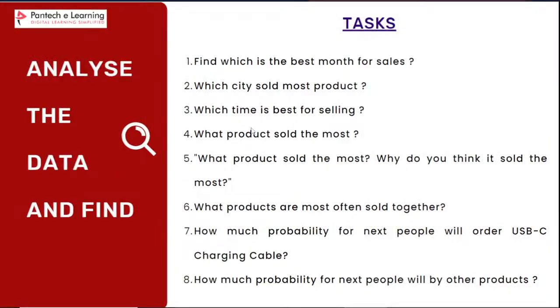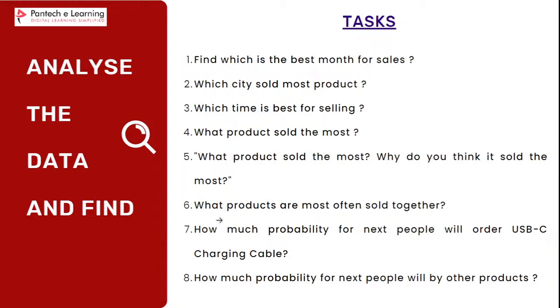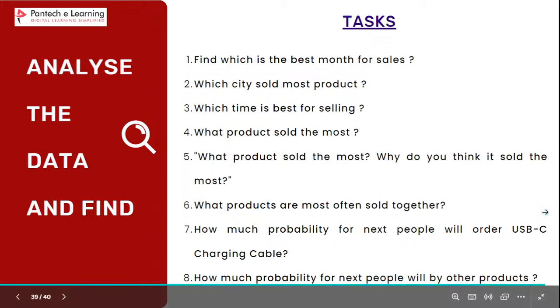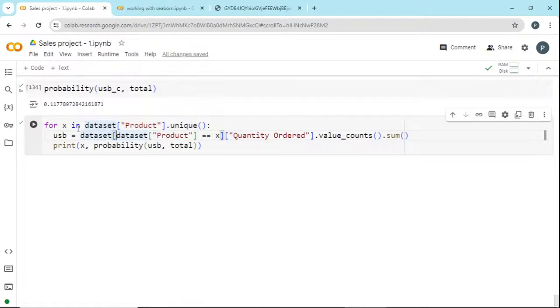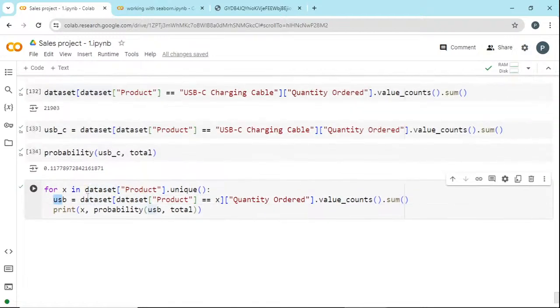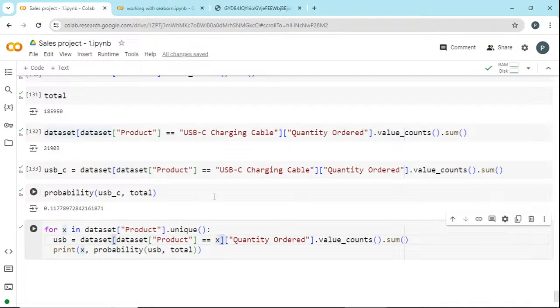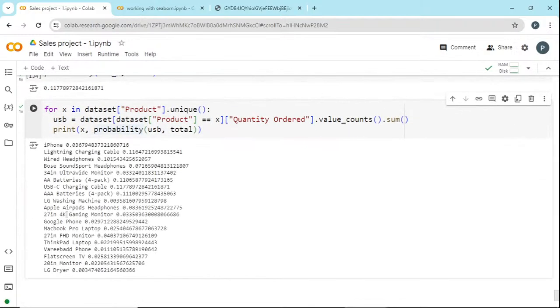So the final question now is how much probability there is for the next people to buy other products. That's a simple question actually. Like you found for USB-C, you need to find it for all the products available. To do that, we could run it in a loop, and instead of USB, you now pass all the unique products you have. We get that particular product alone, get the quantity ordered, value counts, sum it, and then print the product and its probability. So this is the probability of each of the products.